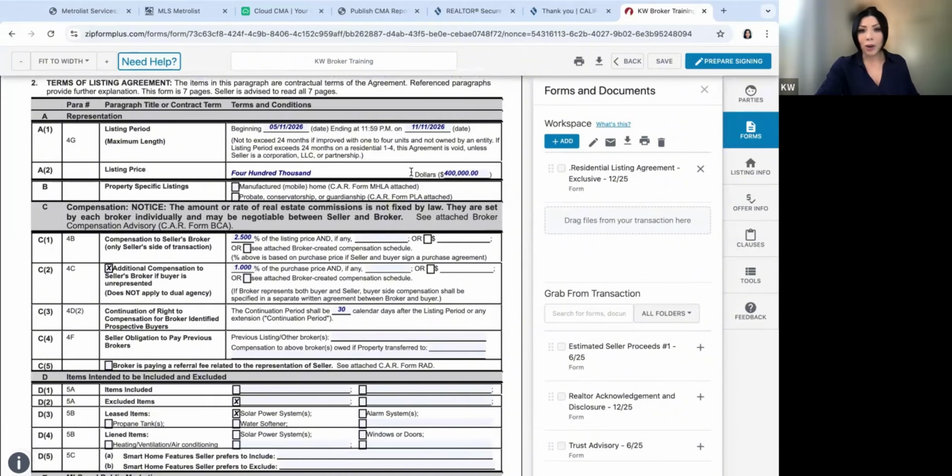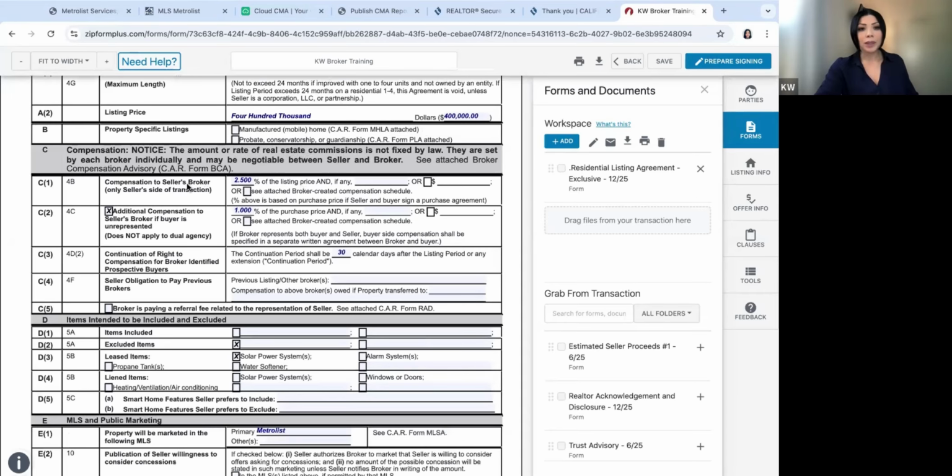Okay, list price here. If it was a manufactured home or if it was probate, conservatorship, or guardianship, you would click there. Compensation to seller's broker. So it is the list price and the commission amount that you're charging. Whatever you're charging would go in here.